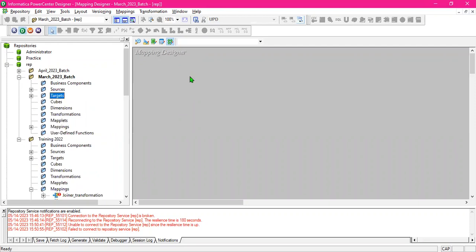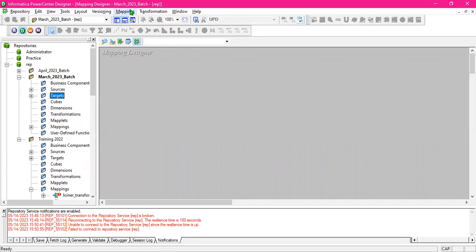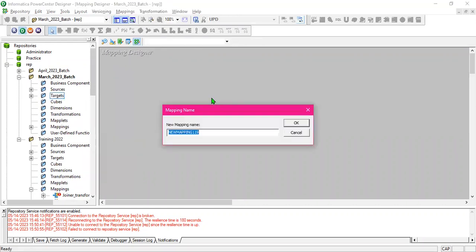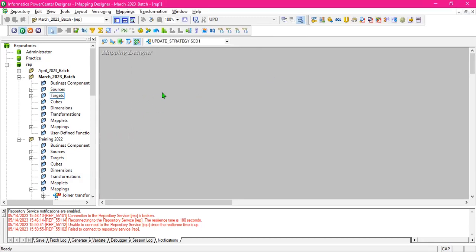So we will create a mapping now. What is that? Mapping update strategy, SCD1. Today we are going to see only SCD1. How can we do that?